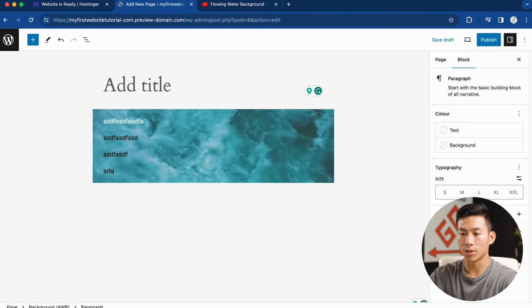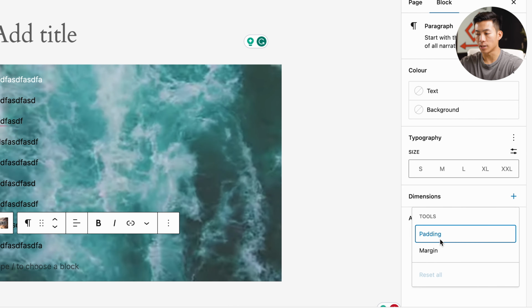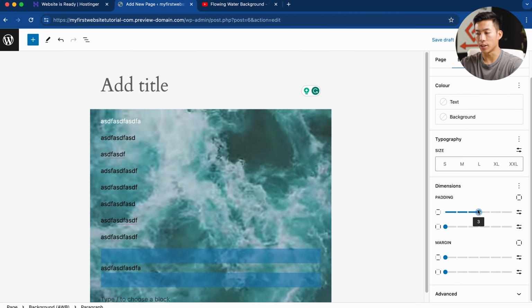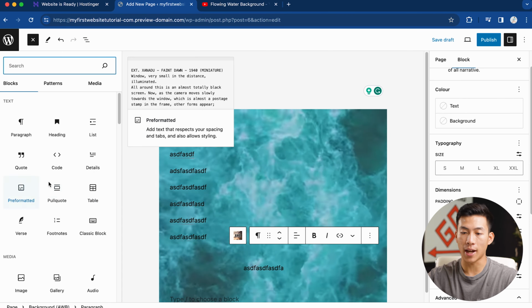And as I type it out, you guys can see that it's going to expand the video. You can also mess with the dimensions of the padding and the margin here. So for example, if I want the stuff inside to be in the middle, I can go ahead and increase the padding as well as the margin. And yeah, that's pretty much it. You guys can mess around with it and add anything you want.